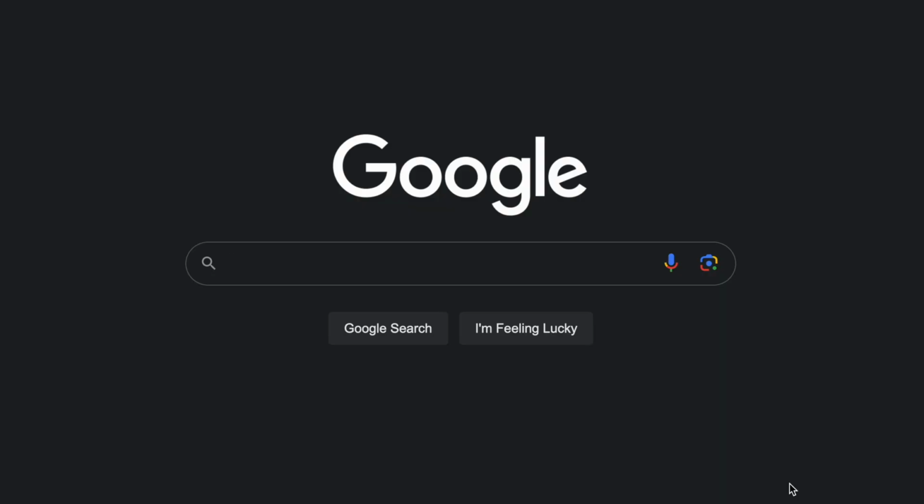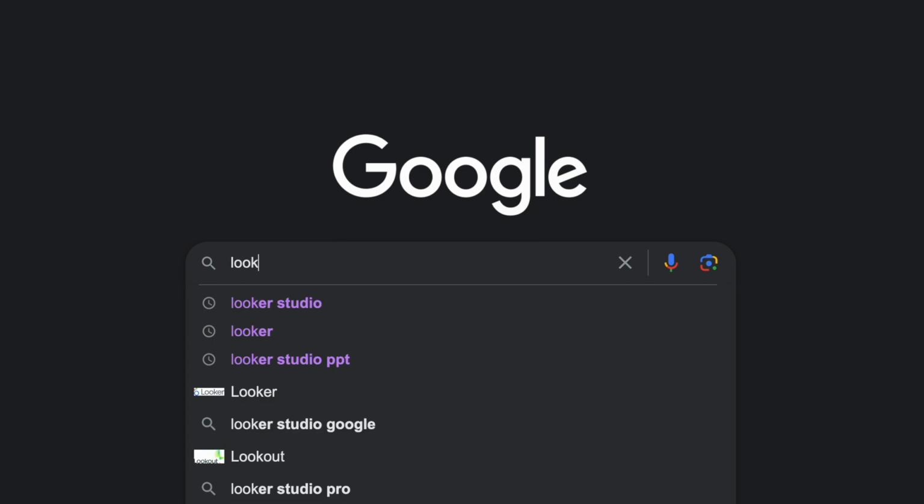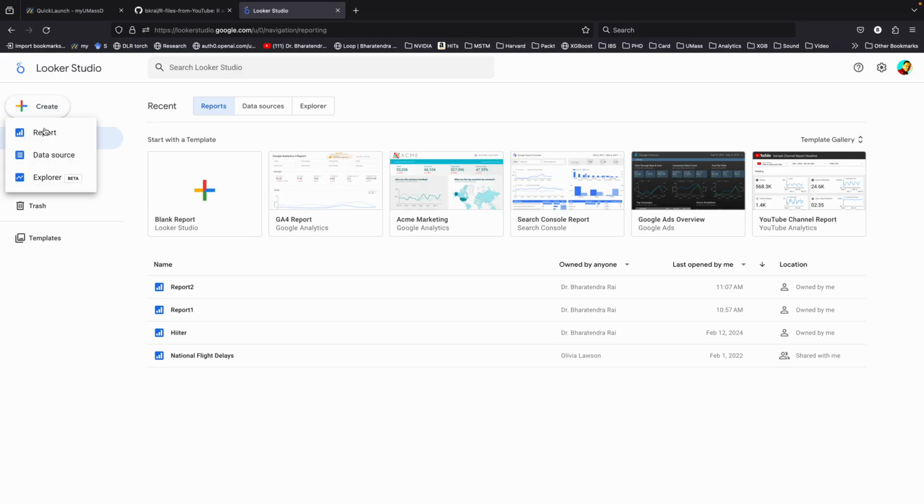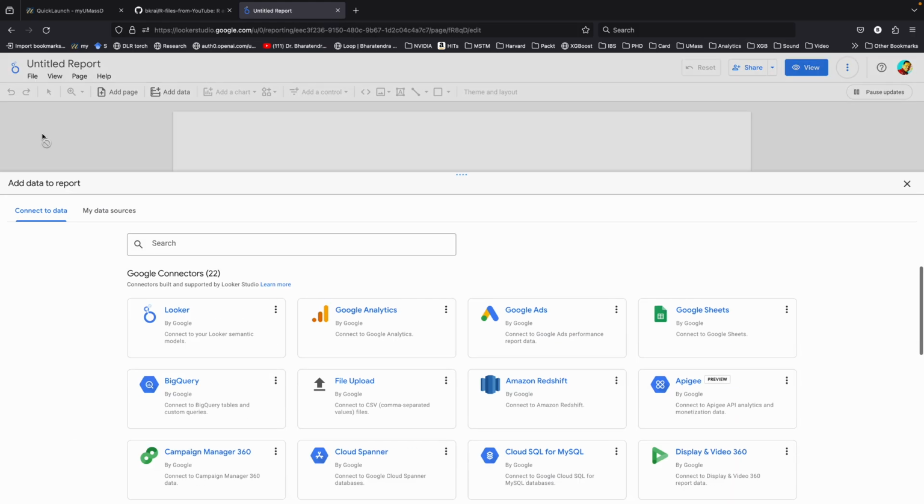To get started, you can type Looker Studio. Click on Create. We will use Report. Connect with the data that we want to use for creating the dashboard. So for that, you can find the link below in the description area.